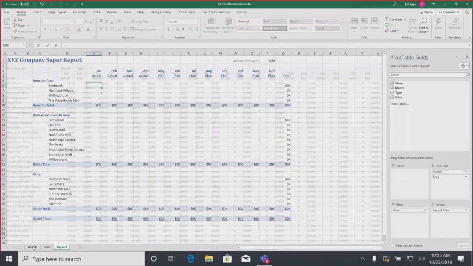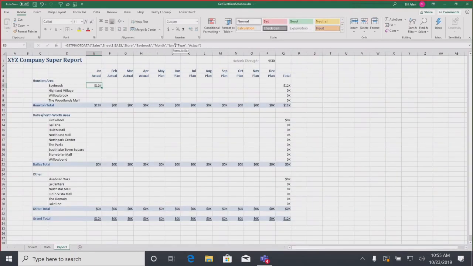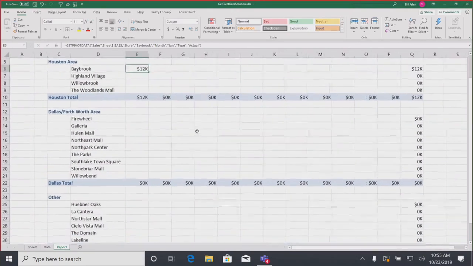I didn't know that was a verb, but I just made it into a verb. Baybrook, January actual. I click on that, and sure enough, they get pivot data me, right? But here's the difference. I'm actually going to use it, right? So take a look at this formula.